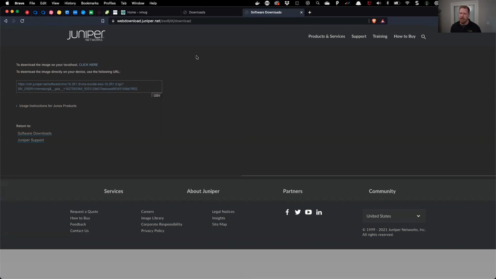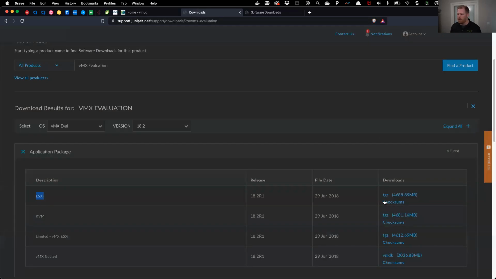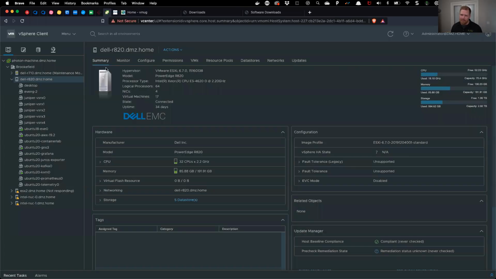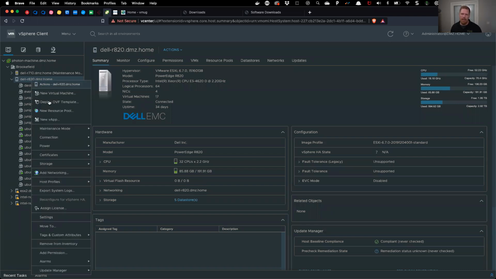In this case, I think it was 4.6 gigs. But after that image is downloaded, you would unzip it just like you would with any file, and you'd be left with an OVA file. And what you would do in this case is right click on your host machine inside of VMware, and say deploy an OVF template.